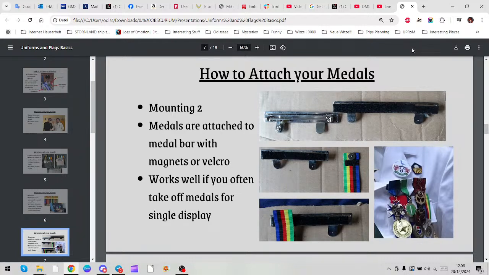And as I said there, it also works if you often take off medals for single display. For example, you go somewhere wearing a suit and it doesn't suit the suit to wear a lot of medals, so you only want to wear a single medal, so you just take the single medal off the bar and put it on your suit to wear that evening or something.